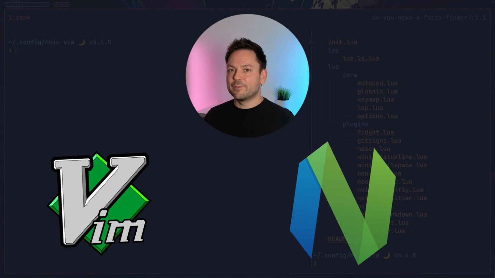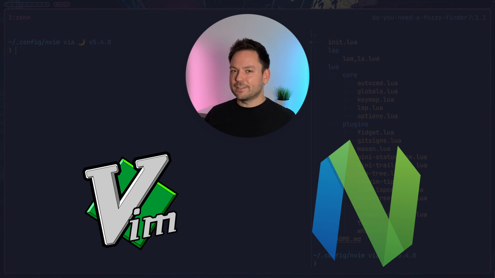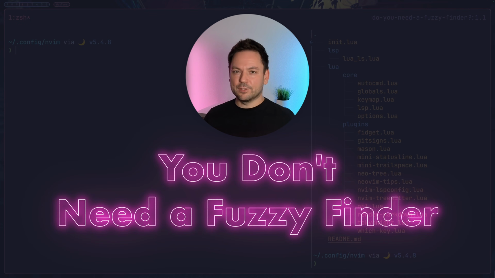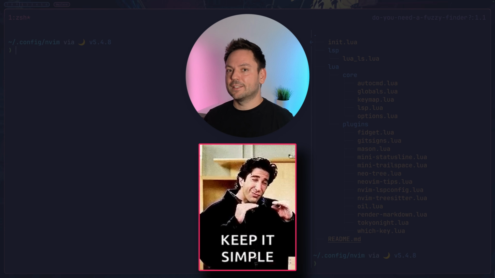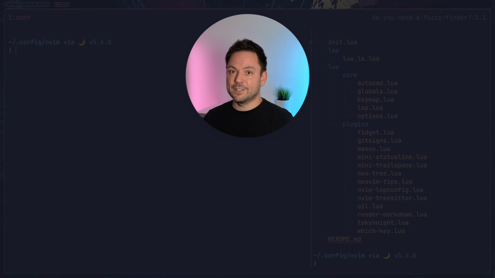Today we're going to talk about some Vim basics again. Do you really need a fuzzy finder plugin or something like that just to navigate and find your files very easily? They are pretty convenient, but there's a native option that has been in Vim forever. So let me show you.